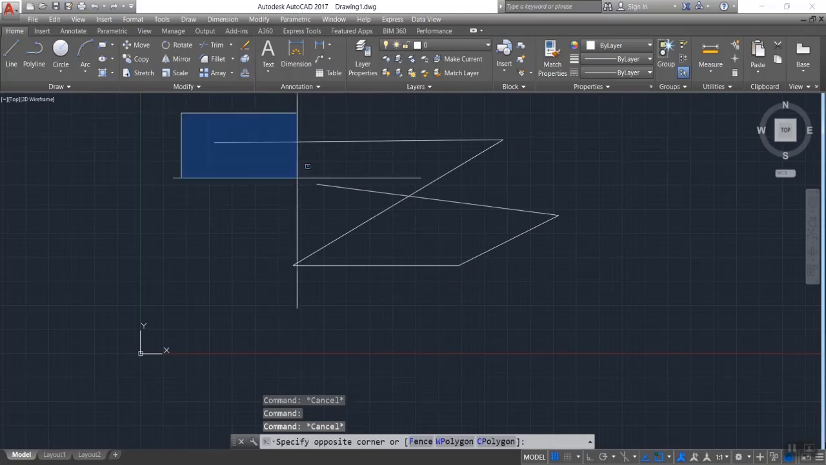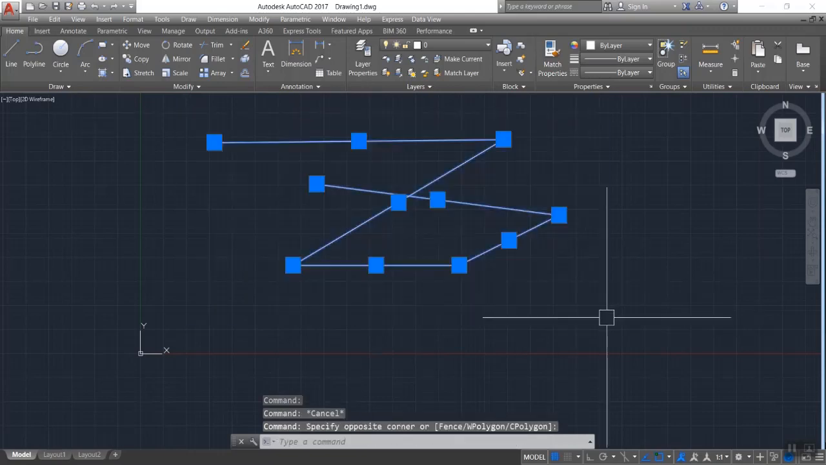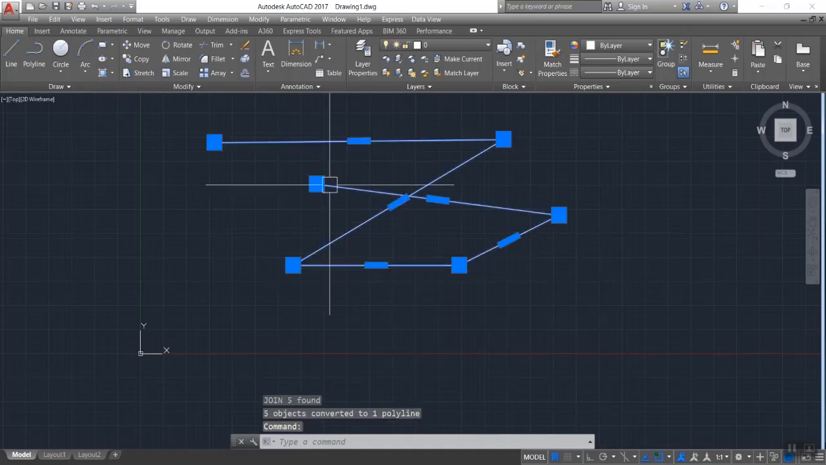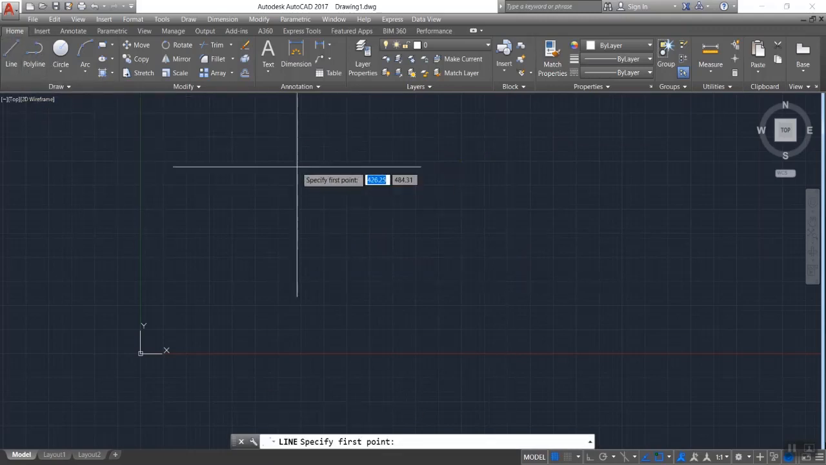To join it back together, the command is join, j enter. With j enter, it aligns back into a single diagram. You can do the same thing with line 2.